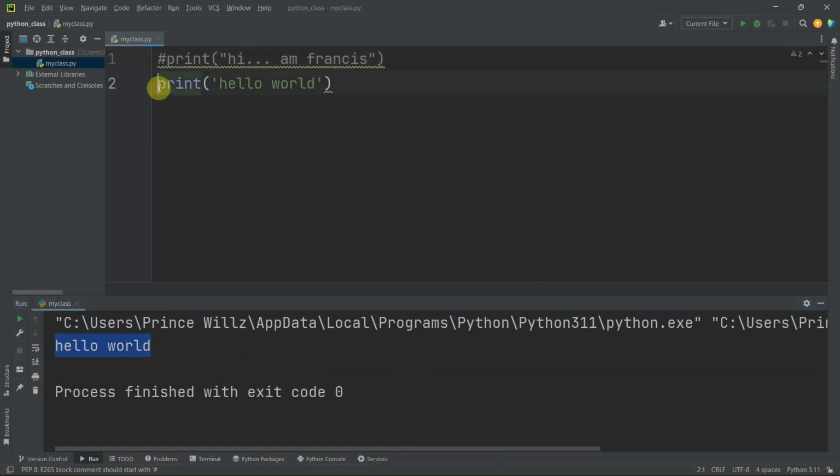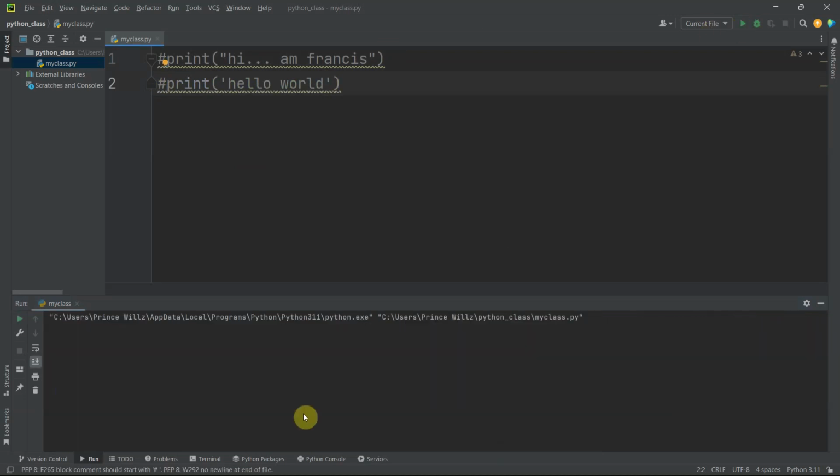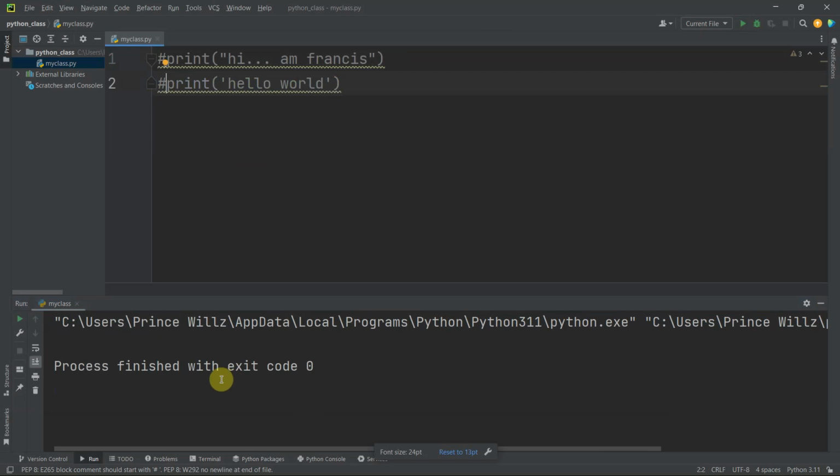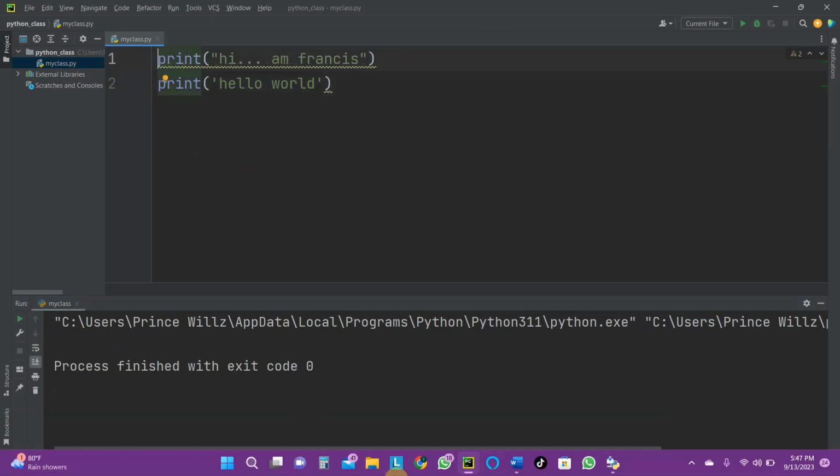If I comment both of them, Python cannot run any of them. It just gives me an empty box. You can see here it says process finished with exit code 0. There's nothing to display because I commented everything I wanted to display earlier. That is how commenting works.